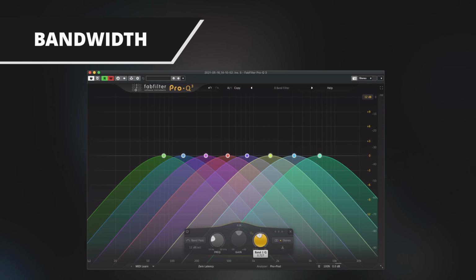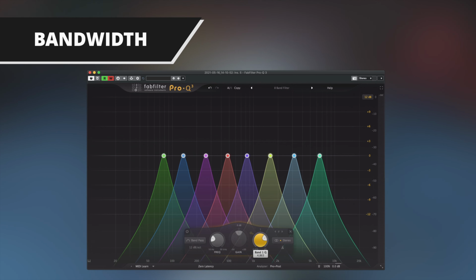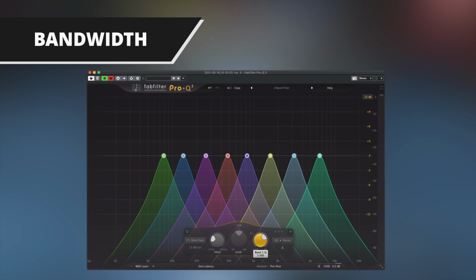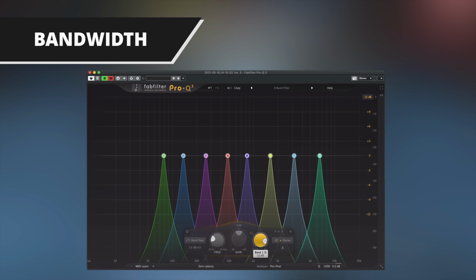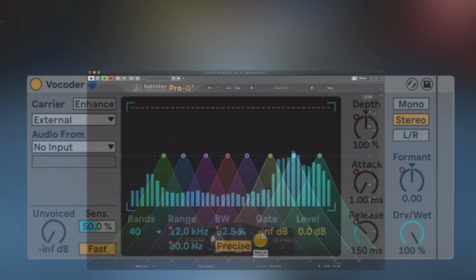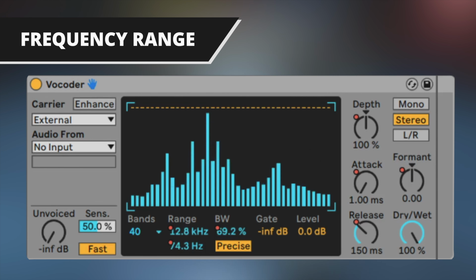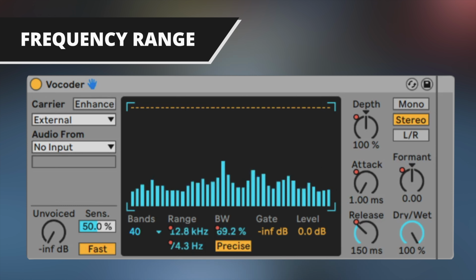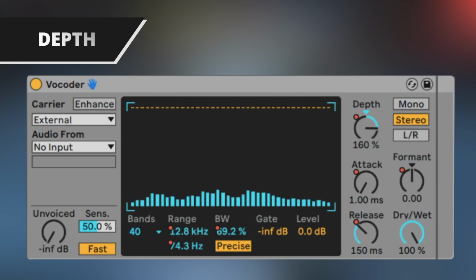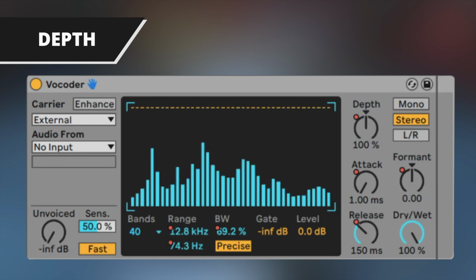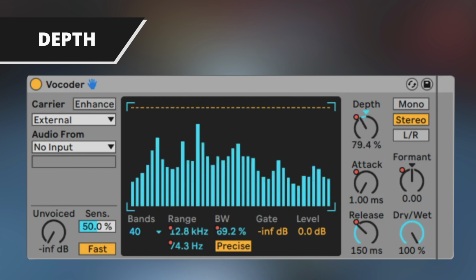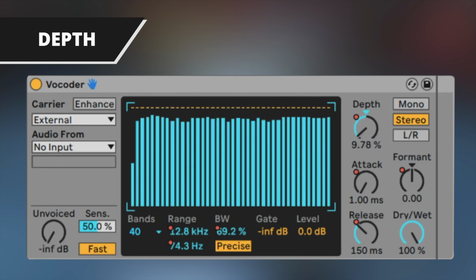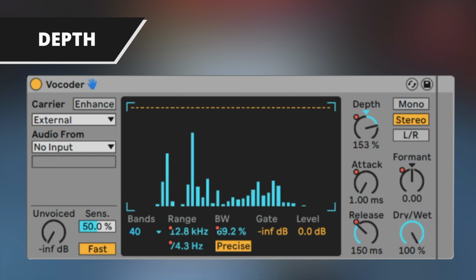Increasing the bandwidth, however, will create overlaps between your bandpass filters, and lower values will provide more separation between the filters, which gives you more crystalline textures. Upper and lower range. This control sets the upper and lower ranges that the bandpass filters will use. Think about this like parallel high and low cut filters. Depth. This will control how much of the modulator amplitude envelope is applied to the signal, where 0% won't apply anything and 200% will only let high peaks through.